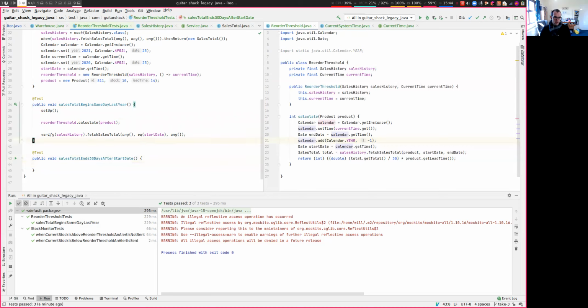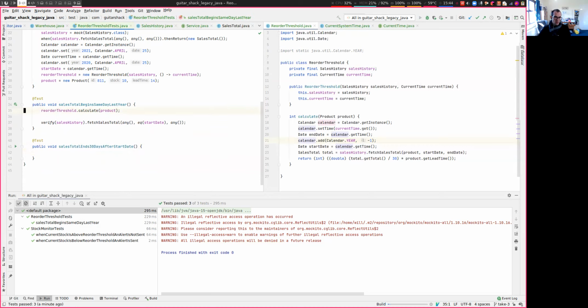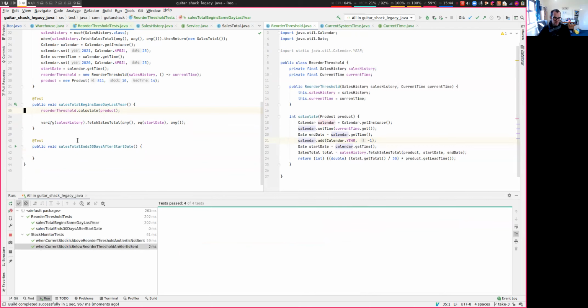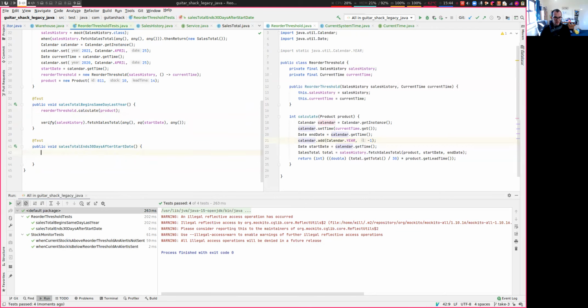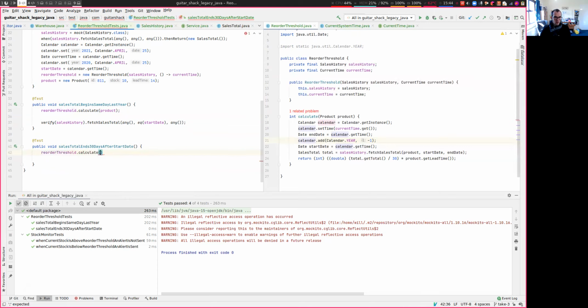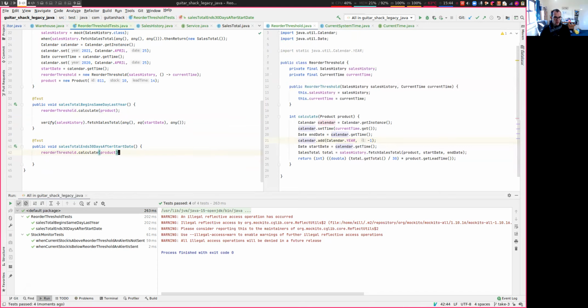Hang on, we're calling setup in here, so let me just get rid of that. So we're going to calculate our reorder threshold for the product, and we want to check that our sales history fetch sales total is called with our end date. Actually, no, what we want to do, we want to capture the start and the end date and compute the difference between them. Do we?